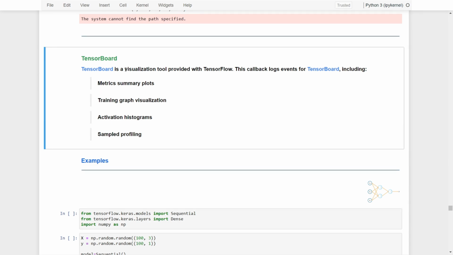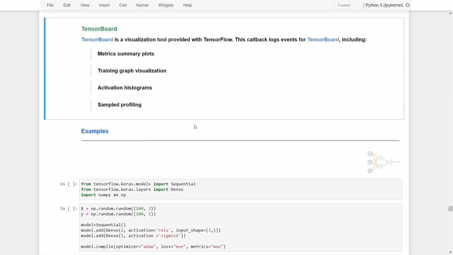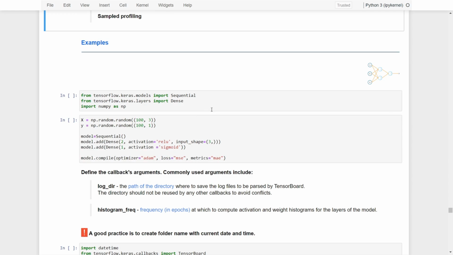TensorBoard is a visualization tool provided with TensorFlow. This callback function logs the events for TensorBoard during your training, including the metric summary, the training graphical visualizations, the histograms, and also the sampled profiling. Let's take a look at that.